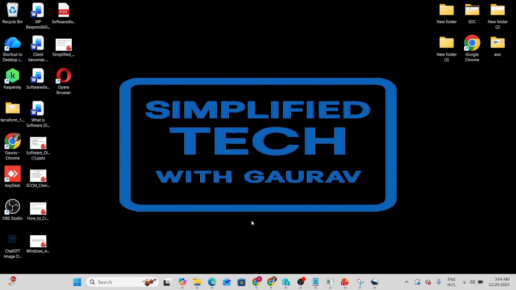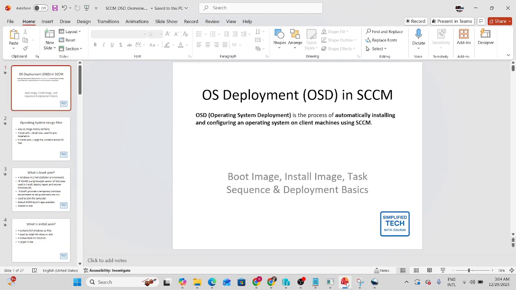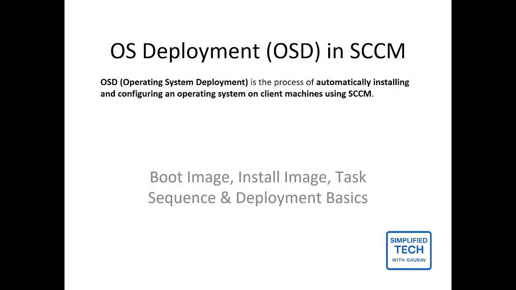Hello friends, today we'll discuss the most important topic in SCCM, that is OS deployment. What is OSD? OSD is a process of automatically installing and configuring an operating system on a client machine using SCCM.